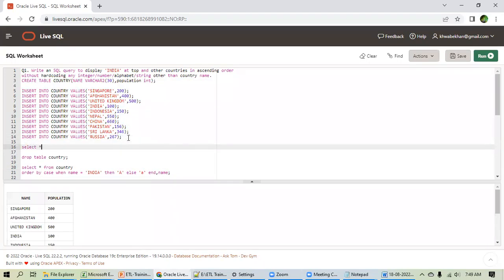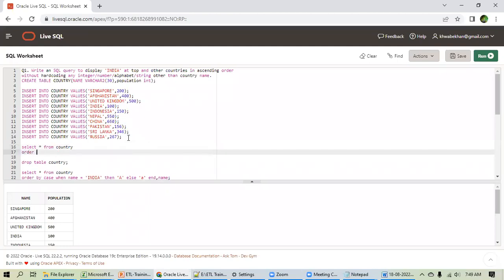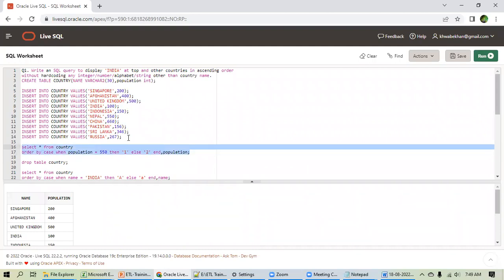If I write select star from country order by case when population equals 550 then 1 else 2. Now tell me, if I execute this query, what is the meaning of this query, first of all? What is the meaning of this query, guys?